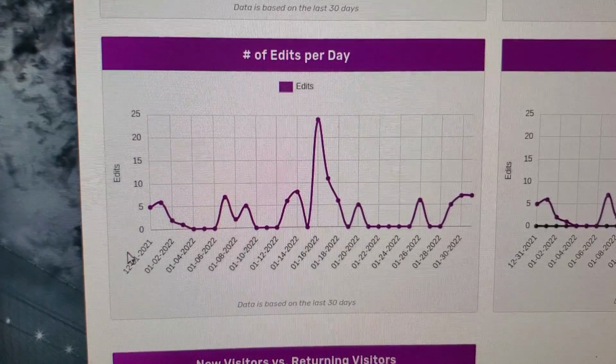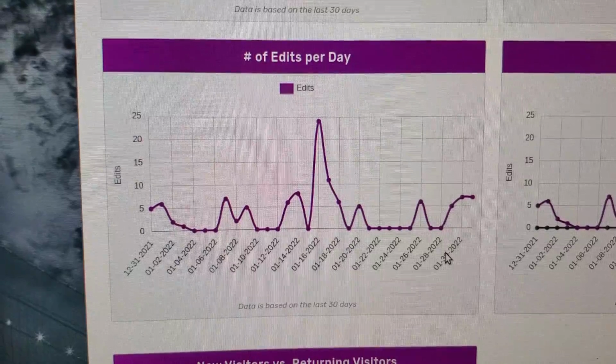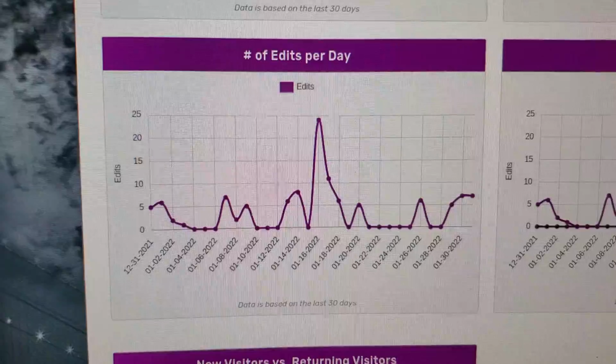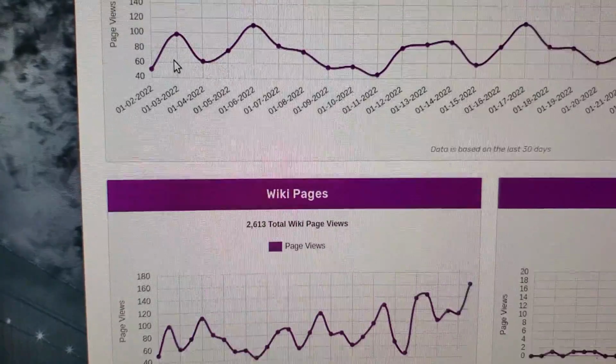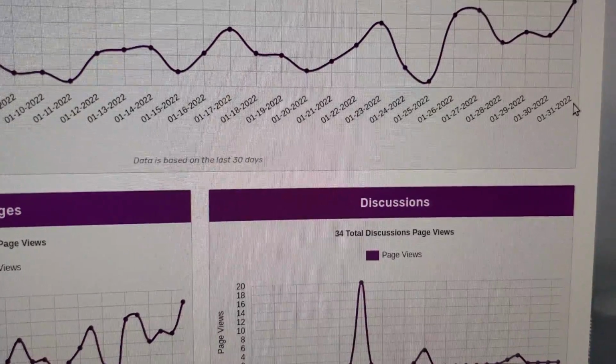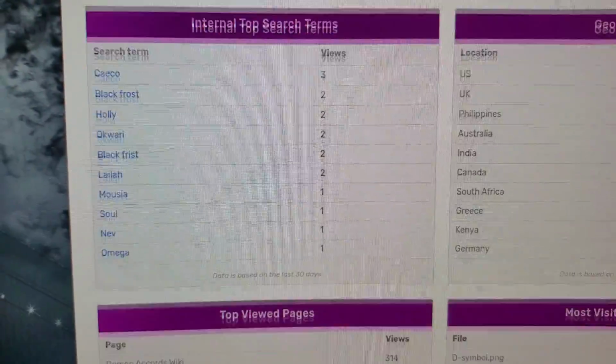Okay, that's weird. Why does that pop up as 12/31/2021? Yet it begins with 12/31/2021 and it ends with 1/30/2022. Yet if I go back up here, it starts on 1/02/2022 and ends with 1/31/2022. Kind of weird. So I scroll back down.